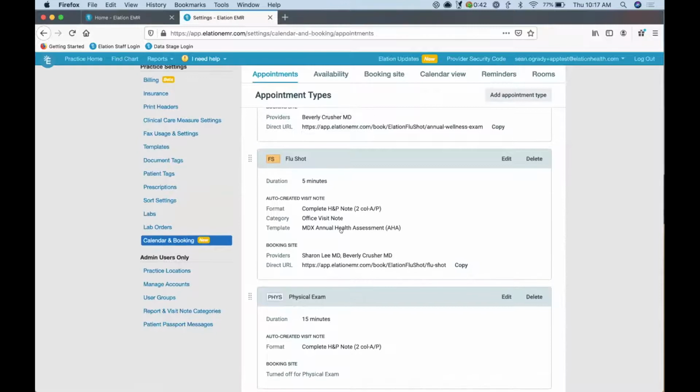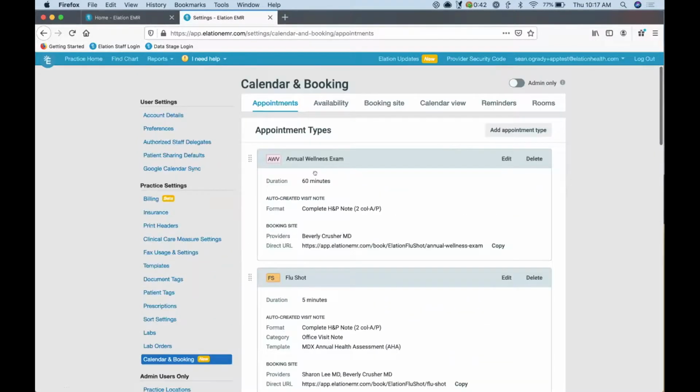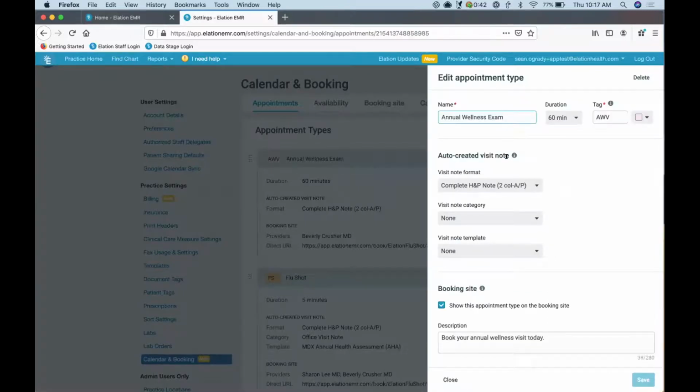This is where you'll be making changes to their appointments. And starting with the annual wellness exam, click on Edit to open up the appointment details. So for some existing users, this might look a little familiar. This is where you want to edit the appointment type.